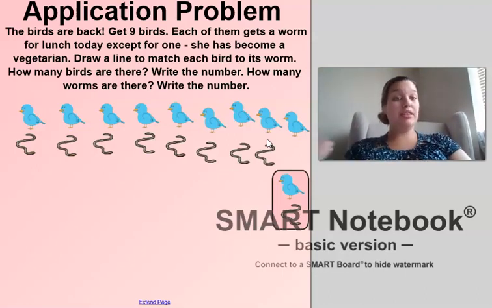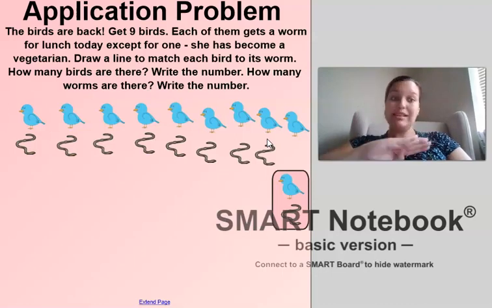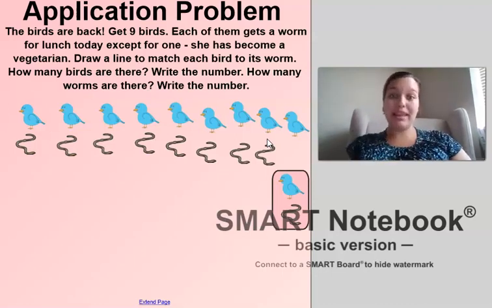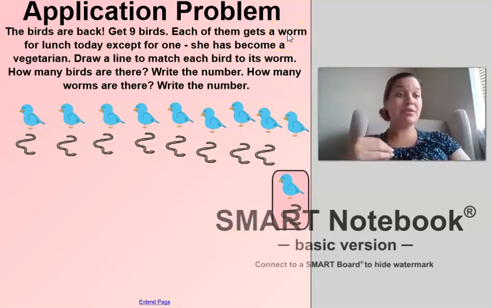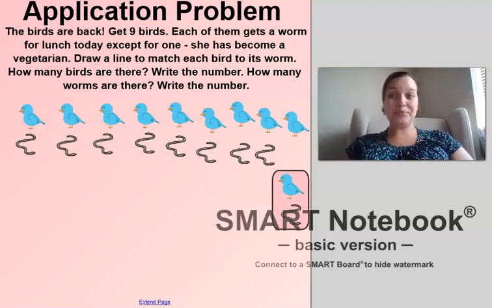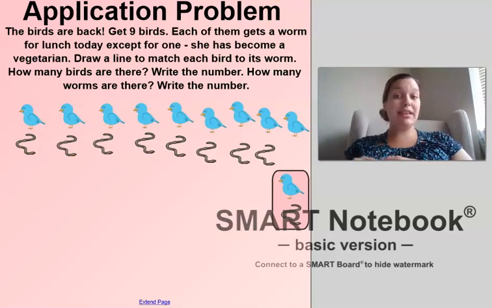We're going to show 1 less in our second set. So yesterday, you drew 1 more. Today, we're going to take 1 away and draw 1 less. We're not going to have equal amounts. We're not going to have the same number of birds as we have worms. We're going to have 1 less. Go ahead, pause me, grab something to write with and something to write on, and come on back.